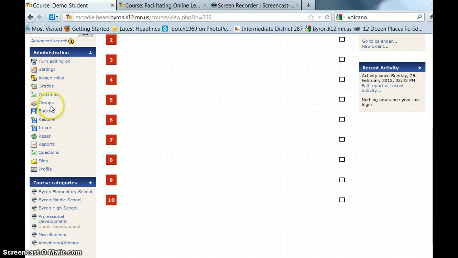Groups, you can create groups. We're not going to create any at this point. I can back up my course. I wouldn't touch the restore and import without further instruction. Reset is really nice. So at the end of a semester, at the beginning of a new semester, I can essentially eliminate all of the previous student information and reset it so it's like day one.